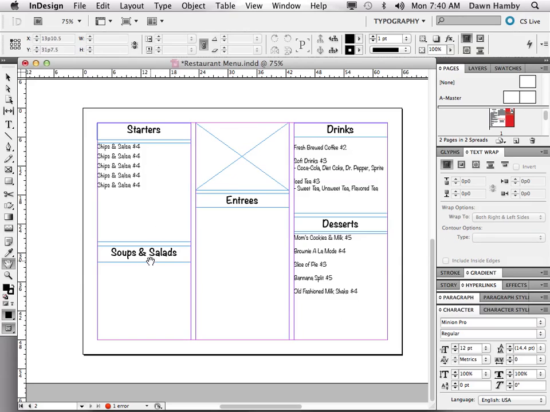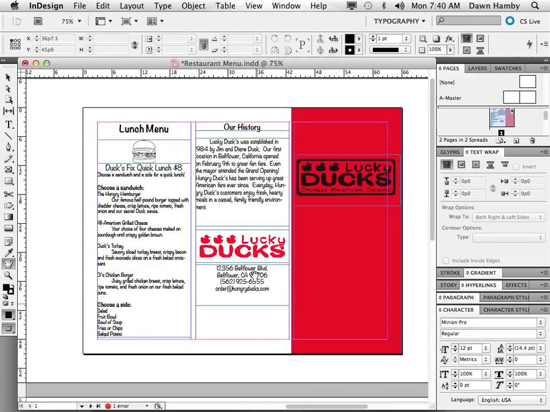So you can call these whatever: starters or appetizers, soups and salads, entrees, drinks, desserts. On the back panel, you could include a little bit of your history or where you're located. And the inside flap, that's kind of up to you how you lay it out as well. I have a lunch menu here on the inside flap. Typically, the front would just be your logo.